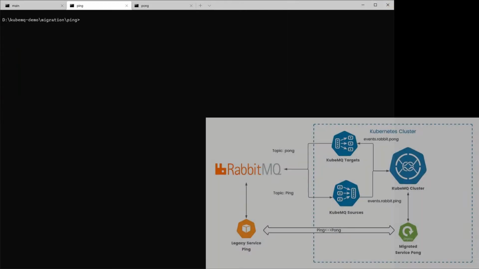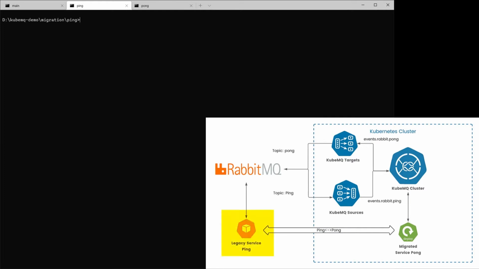After we configure the integration, we can actually run our application. So we have here 2 applications. One, we call it ping. The ping is the legacy one. This means that it's connecting only to RabbitMQ, sending and receiving from topics in RabbitMQ. And we have the Pong application that is now migrated to Kubernetes and working directly with KubeMQ cluster.